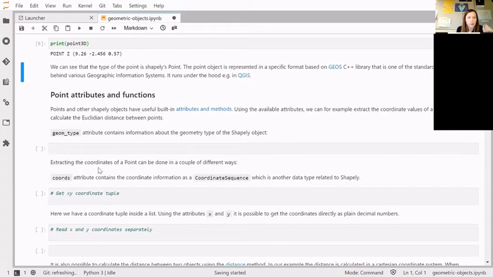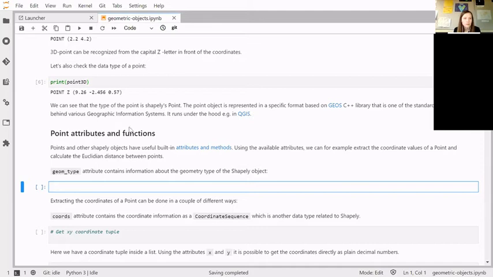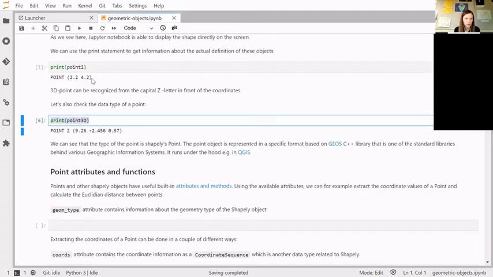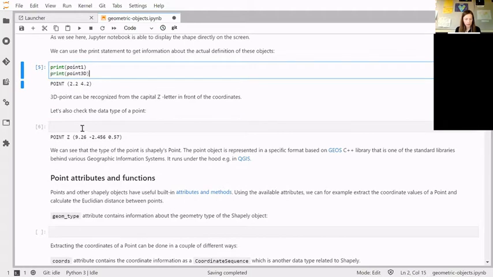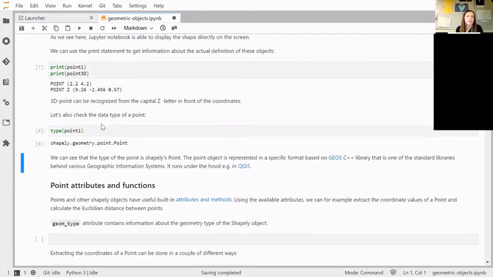We have some points now in memory. We have this point object. My next point would have been about the data type of the point. So there was a slot for checking that in here. We know how to check data types of variables using the type function in Python. And if we check point one, it's shapely geometry point dot point as the data type.